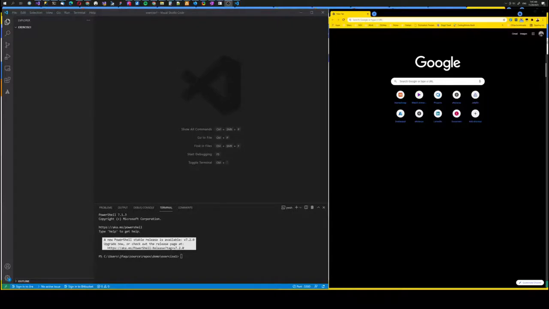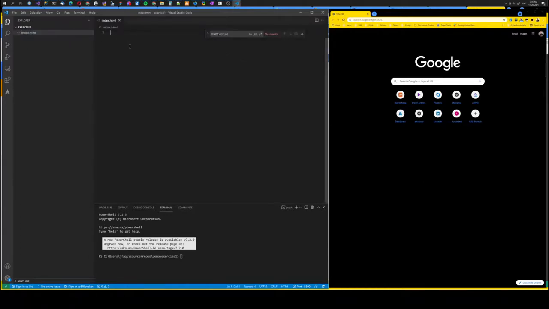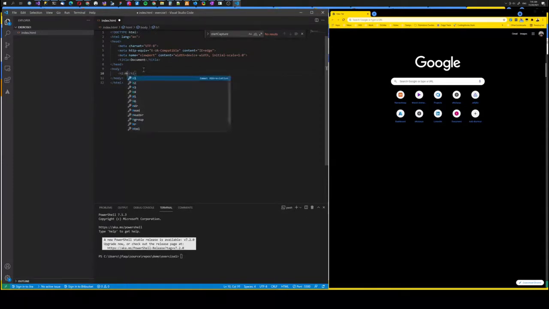You have your Visual Studio Code on the left, and you have a browser on the right. Right now I am currently in a blank folder called exercise 1. Now I'm going to add one file called index.html, and I'm going to scaffold out some boilerplate HTML5 code, and then in the body I'm going to say h1 hello world.